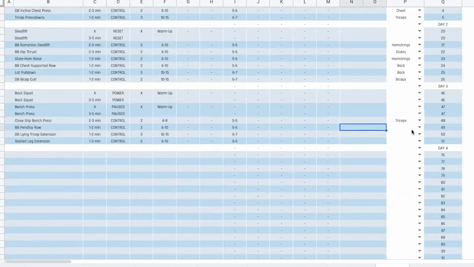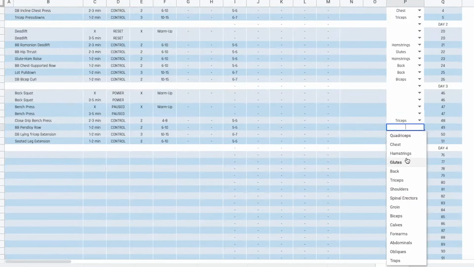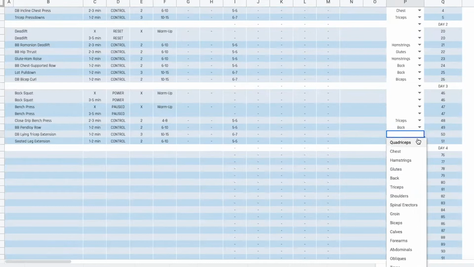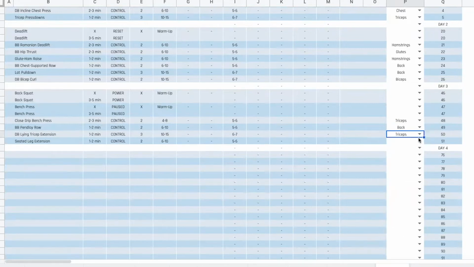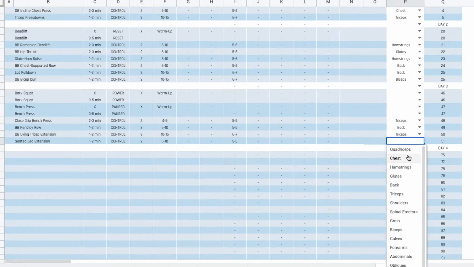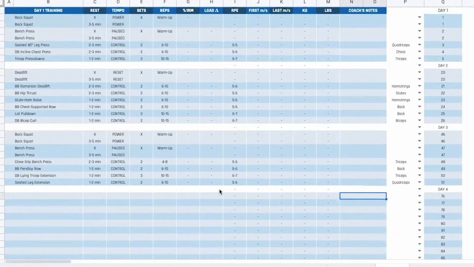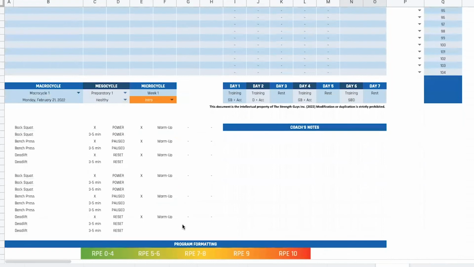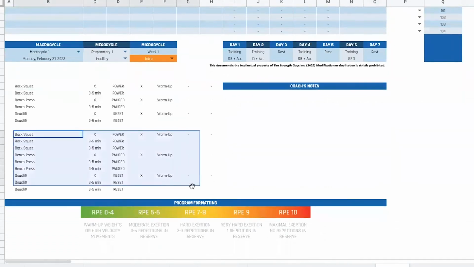So we'll mark that as a triceps movement, mark this back movement, this triceps movement, quadriceps movement. Okay, and then for our final day of the week, we're just going to copy this.